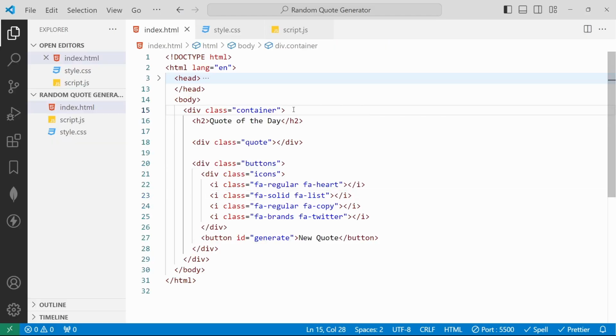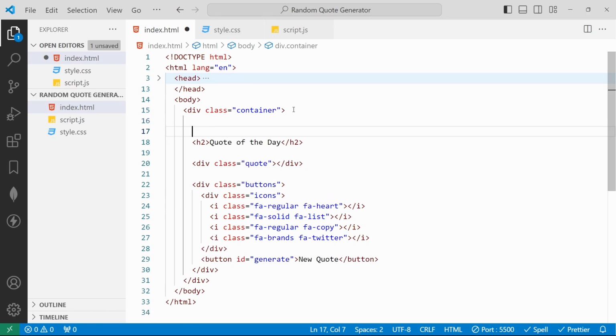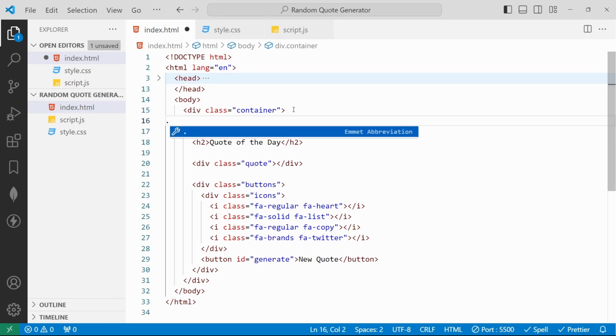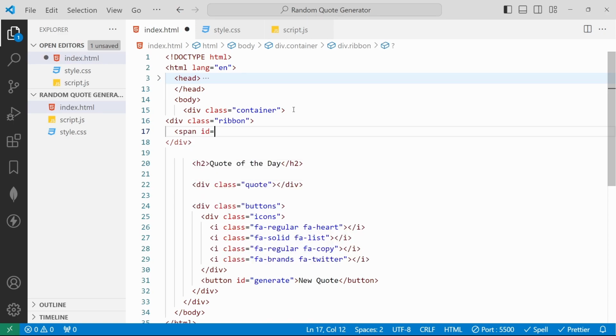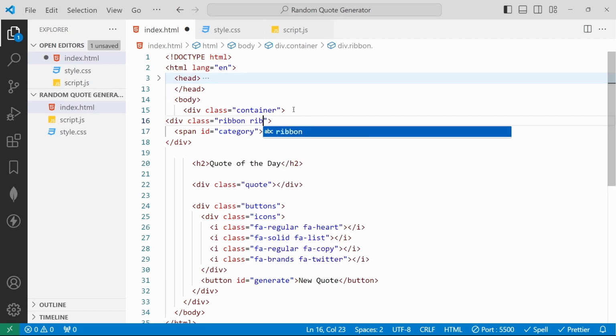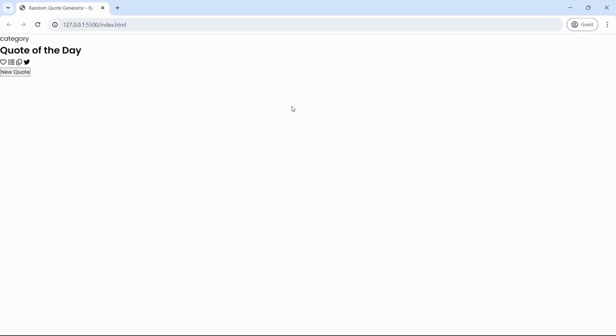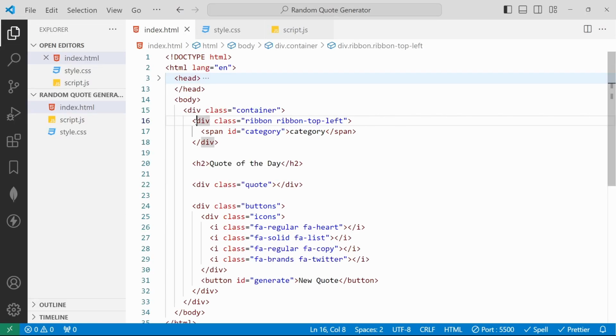Apart from this, we are going to display the category, right? So for that, I'm going to create one more div of ribbon. Inside that, I'm going to add a span tag with the ID of category, and then a subclass, because we are going to set this ribbon on the top left side. So I will add ribbon top left. If I save and go to the browser, here we can see the category too. So that's all for the HTML.